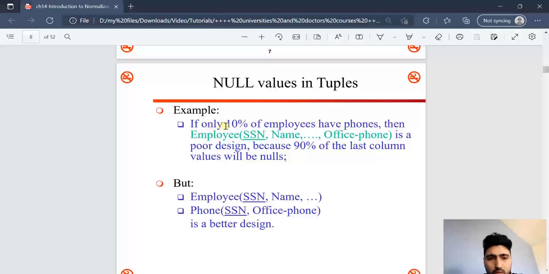For example, if only 10% of employees have phones, and we have this schema or relation, employee with SSN, the name, and the office phone, then this column will only be 10% used, while 90% of the employees will have the office phone column as a null value. So this is a poor design, because 90% of the last column values will be nulls.